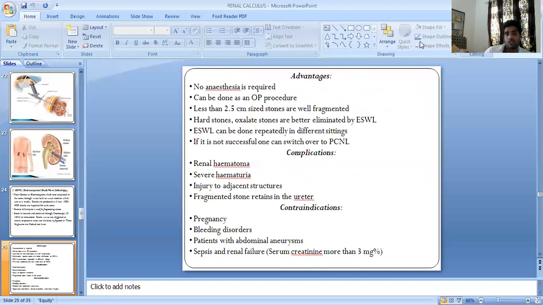Complications: renal hematoma, severe hematuria, injury to adjacent structures, fragmented stone retained in the ureter. Contraindications: pregnancy, bleeding disorder, patient with abdominal aneurysm, sepsis and renal failure, serum creatinine more than 3 milligram per deciliter.